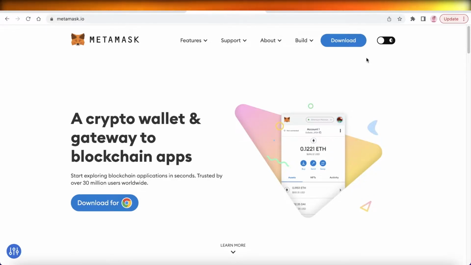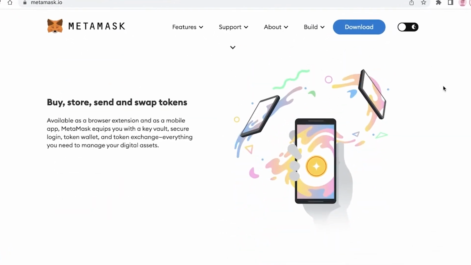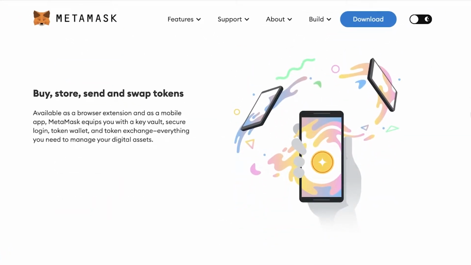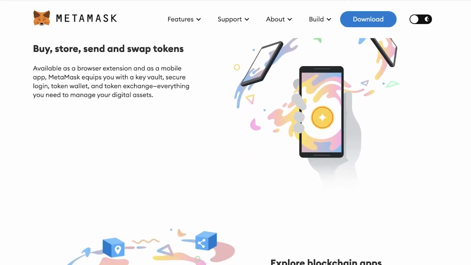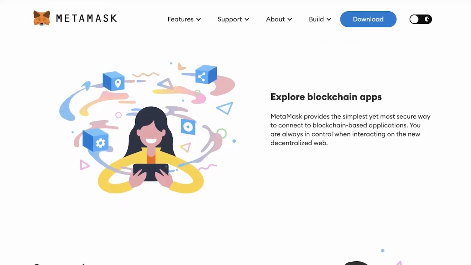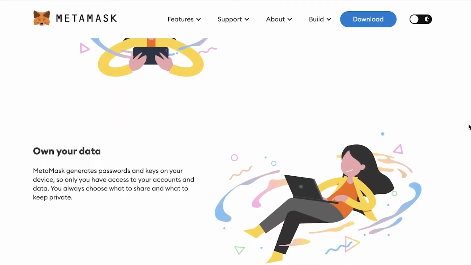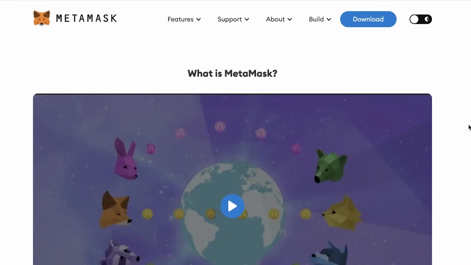Today we will be taking a look at how you can get started with the MetaMask wallet. So let's get into it. Now, MetaMask is a simple crypto wallet for DeFi, where you can store your cryptocurrency as well as purchase and swap tokens. They allow you to explore more blockchain apps, and you can own your own data with MetaMask.